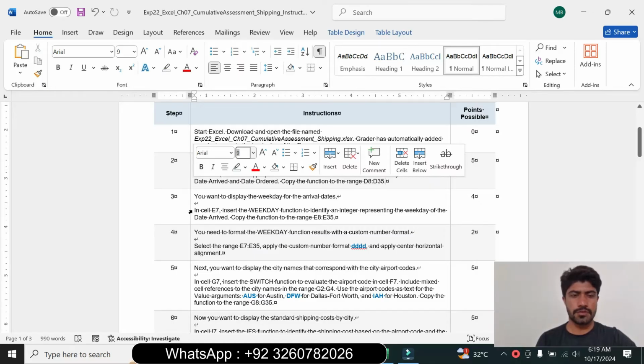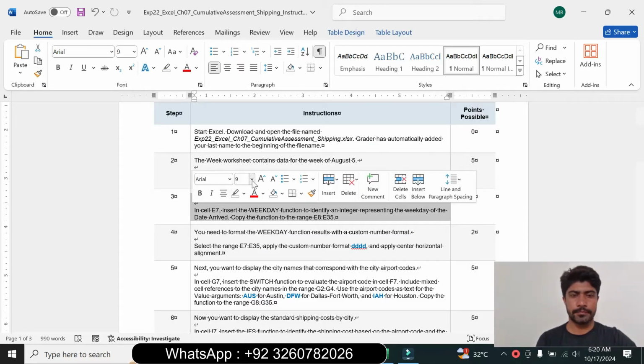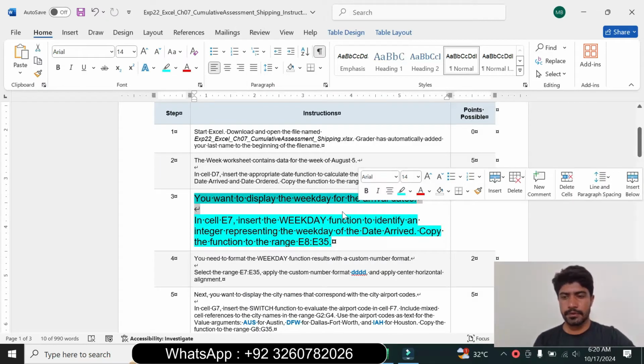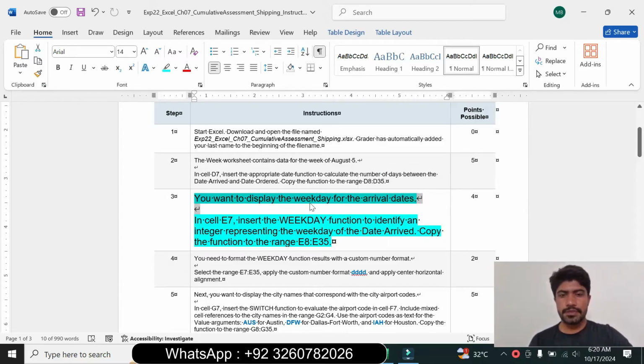We can move to question number 3. So question number 3 is: you want to display the weekday for the arrival dates. In cell E7, insert the WEEKDAY function to identify an integer representing the weekday of the date arrived, and copy the function to the range E8 to E35.